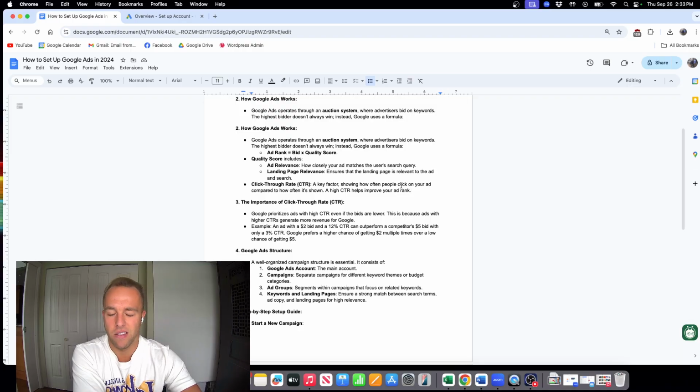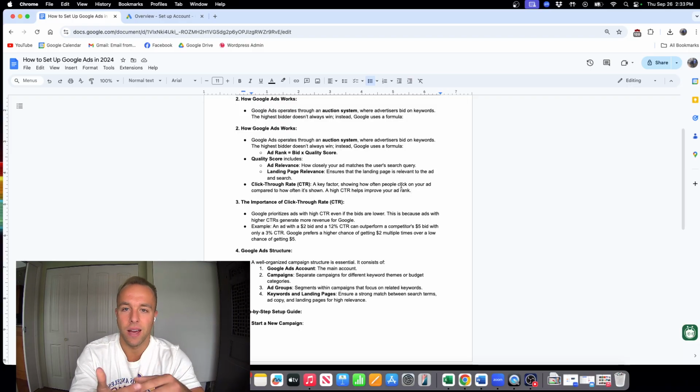The next and last thing is the click-through rate, which is basically the percentage or the rate that shows how often people click on your ad compared to how often it's shown. And the higher click-through rate you have will mean the higher ad rank you have.